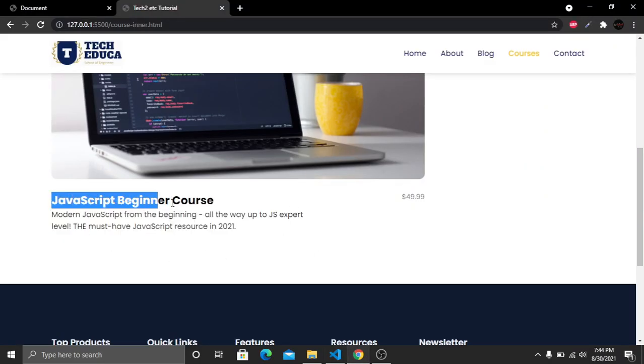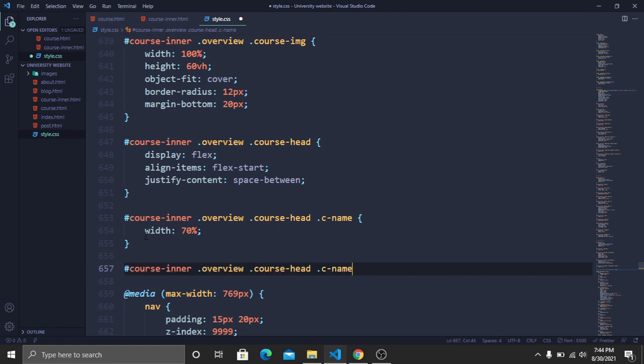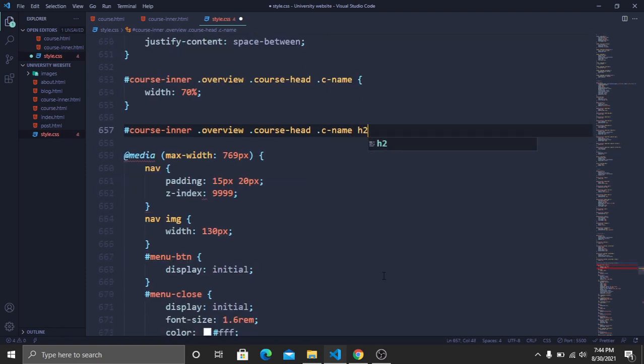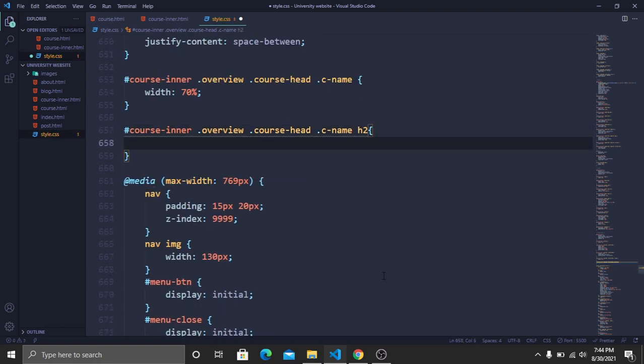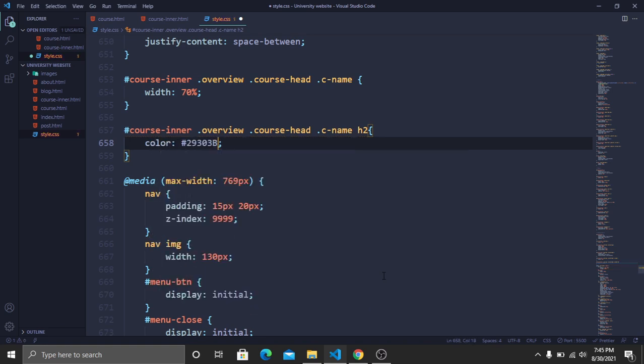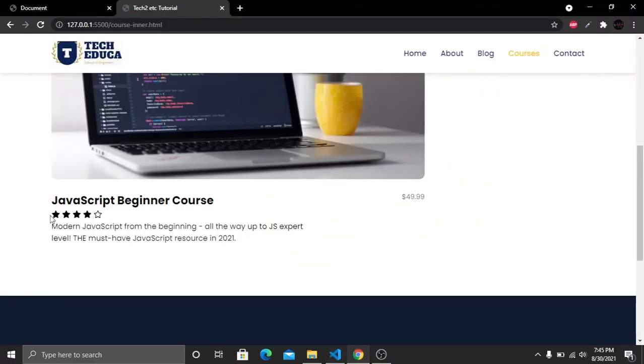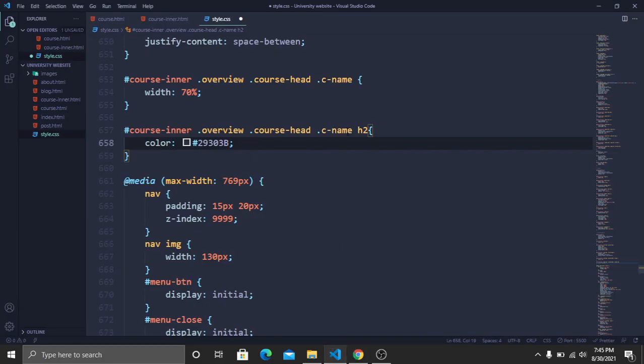Now we have to style our heading, our paragraph, and our star. So just copy this one and then paste it here. Now let's target our h2. Here we have to give a color. I will give a color for our h2, and it will be this one. So after this one, if I go to my website, here you can see that we don't have any space between our star and our paragraph. So we have to give some space for our stars.